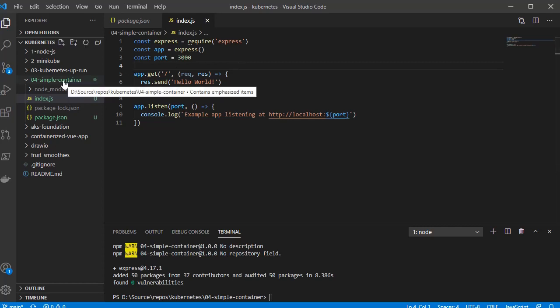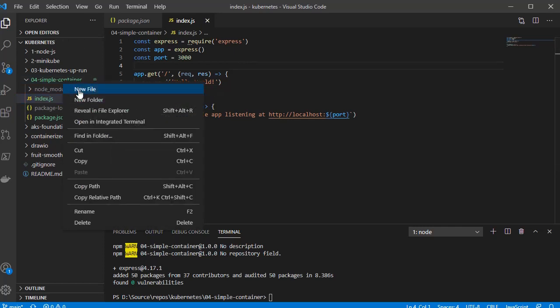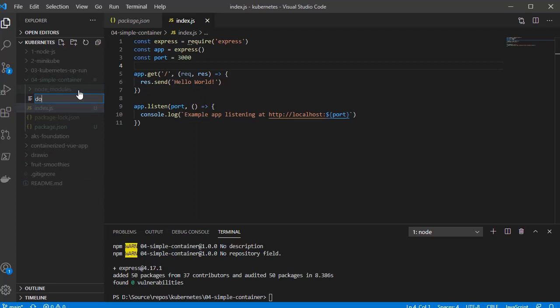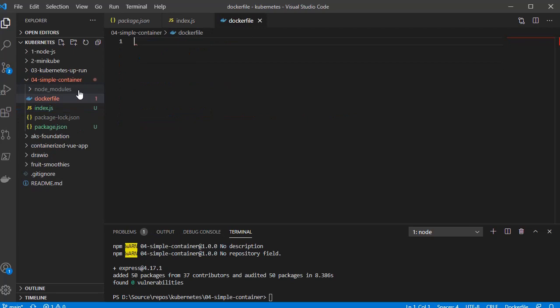Then I start with the Dockerfile: new file, Dockerfile, and I can use the Ctrl+Space key combination to use auto-completion. Auto-completion helps me to use the available commands in a Dockerfile, and of course you have to install the Dockerfile extension in your Visual Studio Code.